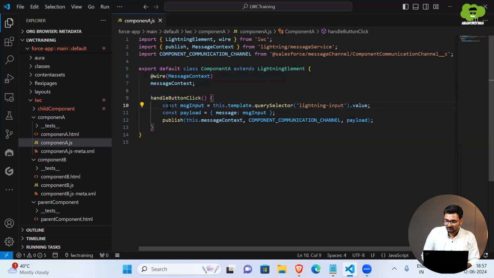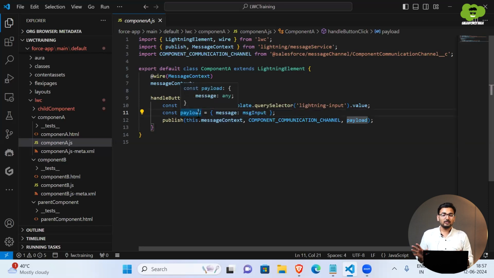So in this method we are assigning the input value to this constant variable, message input. Then we are creating a payload object. I have just given the name payload to this variable, right? You can give anything else as well, that's completely up to you. There is no necessity to give exactly the same name, but this format should be followed.